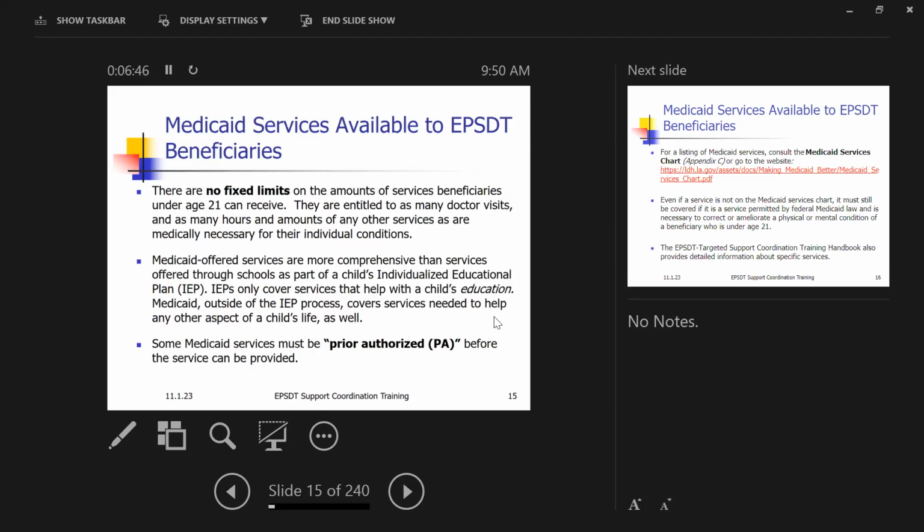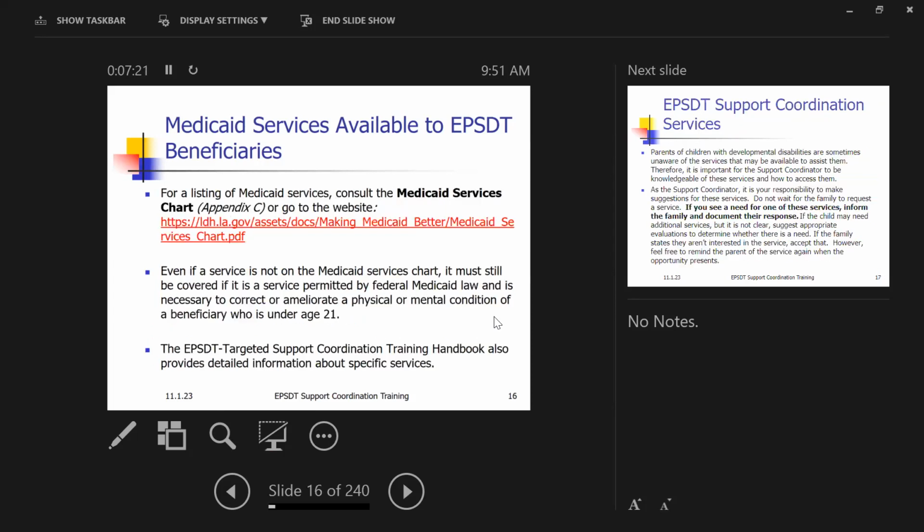There are no fixed limits on the amount of services beneficiaries under age 21 can receive. They are entitled to as many doctor visits and as many hours and amounts of any other services as are medically necessary for their individual conditions. Medicaid offered services are more comprehensive than services offered through schools as part of a child's IEP. IEPs only cover services that help with a child's education. Medicaid outside of the IEP process covers services needed to help any other aspect of a child's life as well. Some Medicaid services must be prior authorized before the service can be provided.